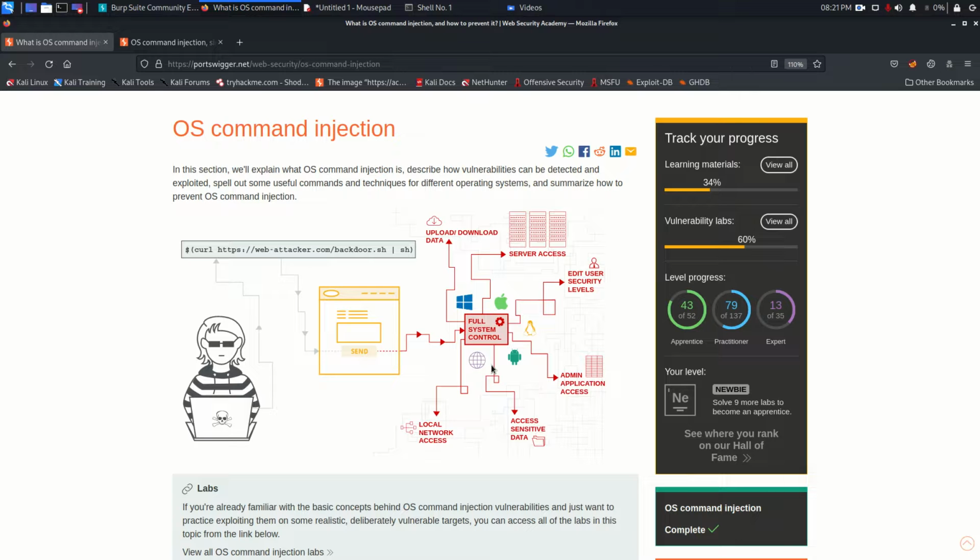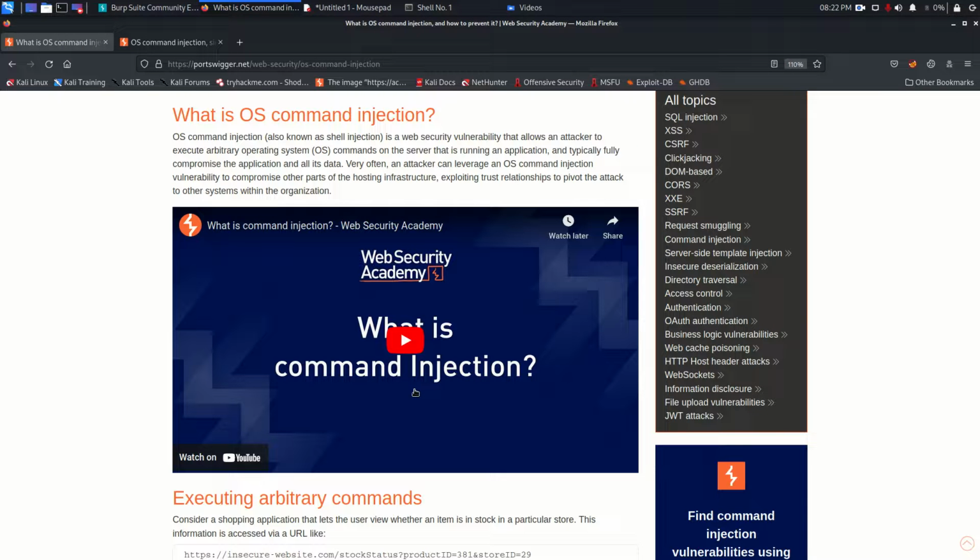Let's go and we will see what is command injection. So first thing first, command injection is a vulnerability that involves executing arbitrary commands on a host operating system. Typically the threat actor injects the command by exploiting a web application vulnerability such as insufficient input validation.